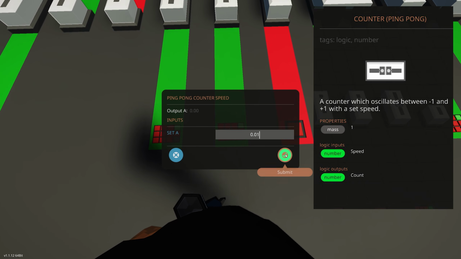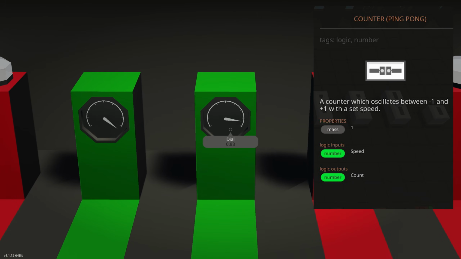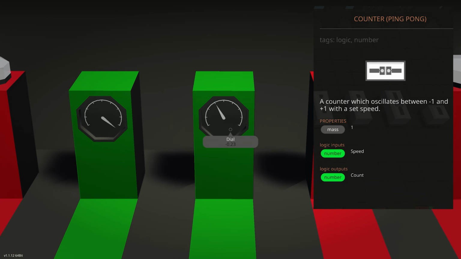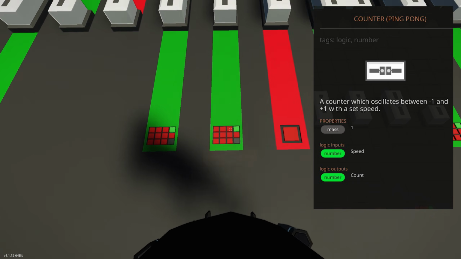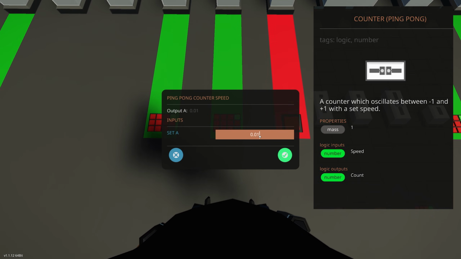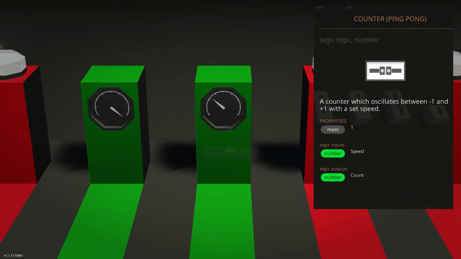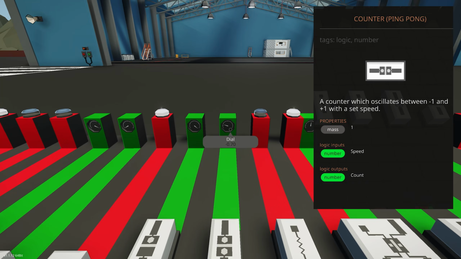So if we were going to tell it to jump that speed at 0.01, you'll notice it goes up to 1, goes back down to -1, goes back to 1, and then goes back to -1. If you want to change the speed at how quickly it does that, once again, increase the speed, and you'll see how quickly now it's going back and forth.